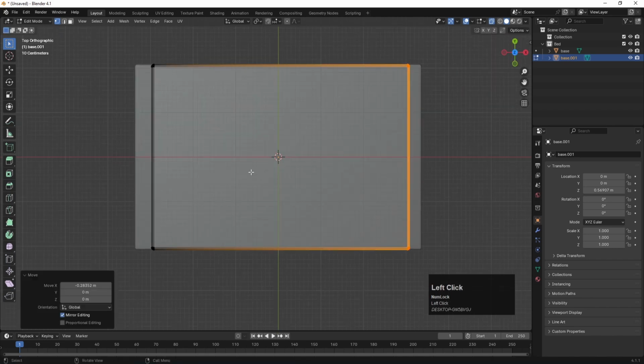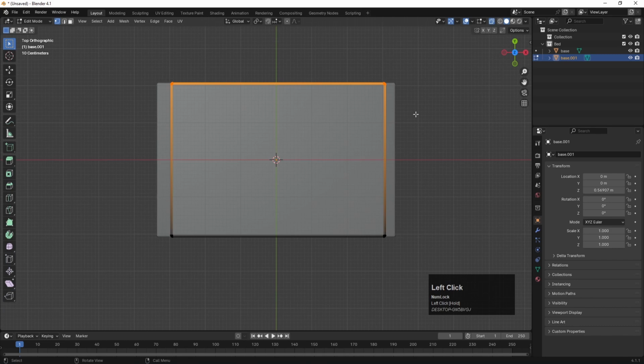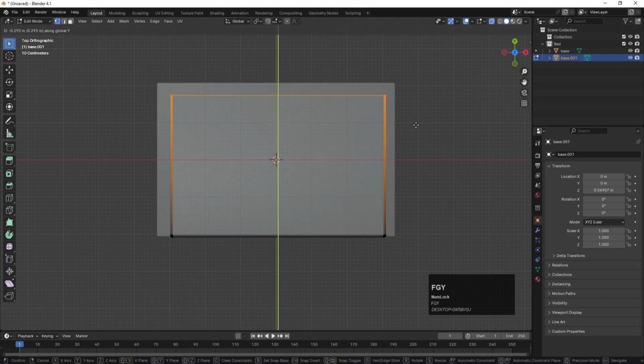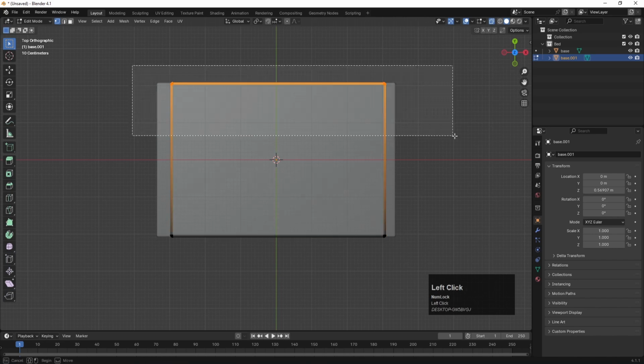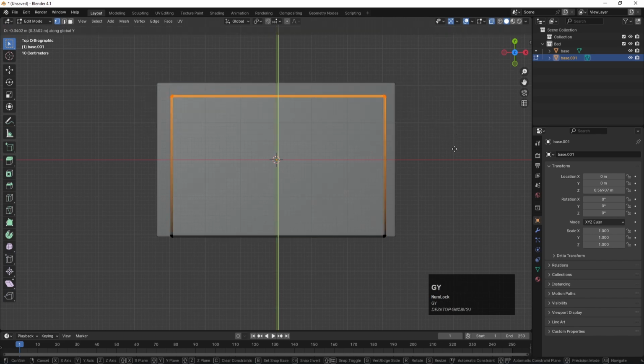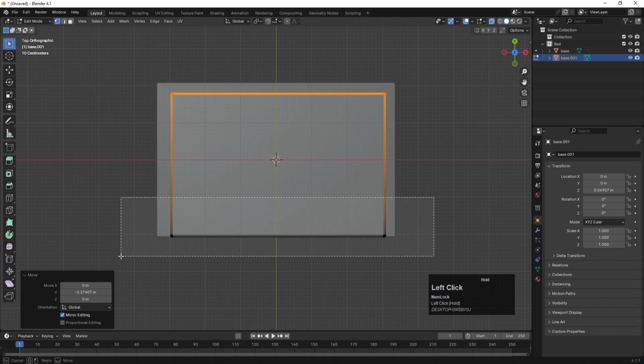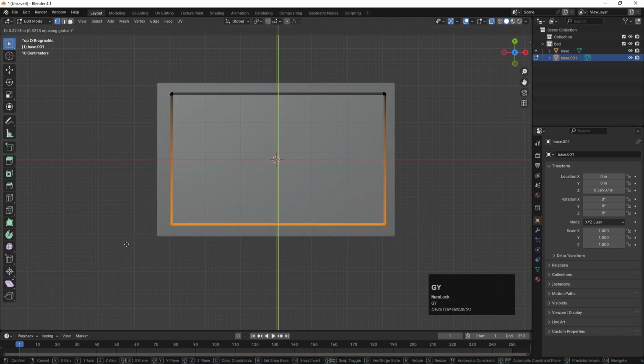Go to the top view by hitting 7. Select this, Y and try to adjust it over here. Select this, sorry, hit Ctrl Z. Select this, G Y and try to bring this over here. Select this, G Y and try to bring this over here like that.